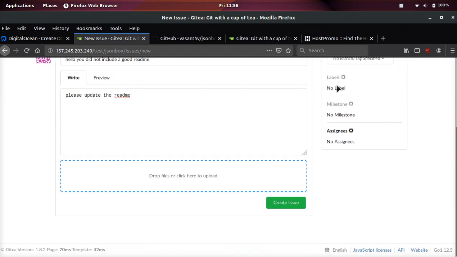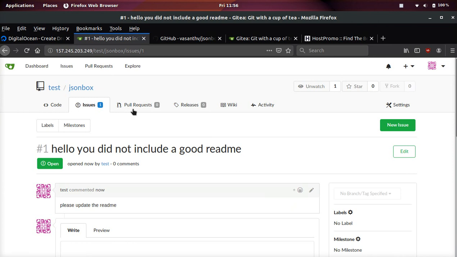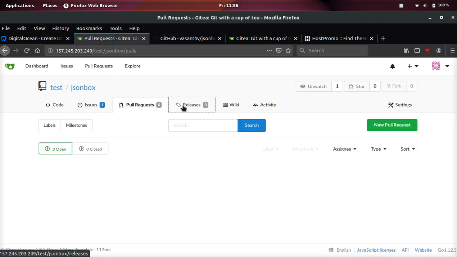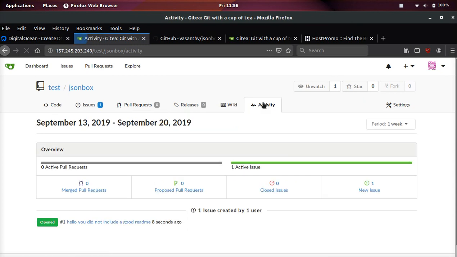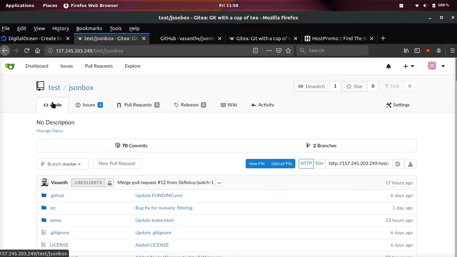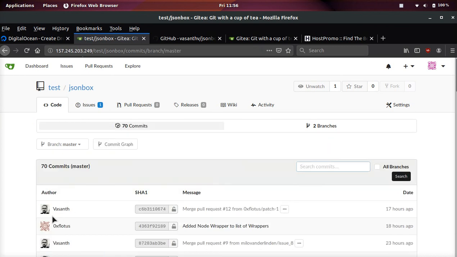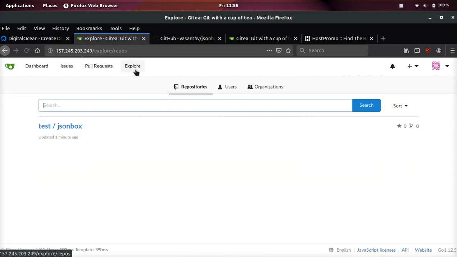It looks like we need to create labels. You can also drop files, okay? And then you can click create issue, and boom, you have your issues. You can do pull requests, you can create releases, you can set up a wiki, and you can also monitor the activity. So it's very, very similar to GitHub in my opinion. You can view all the commits, and yeah, I think it's pretty cool.